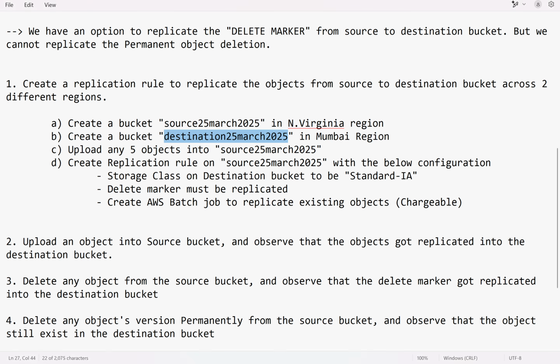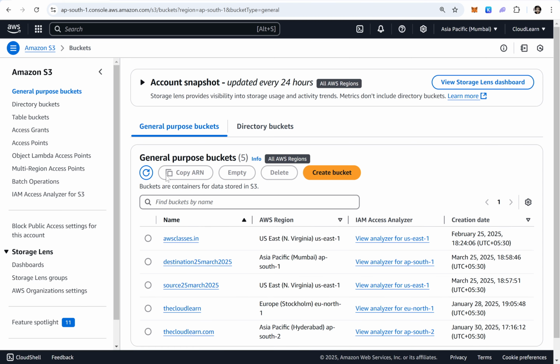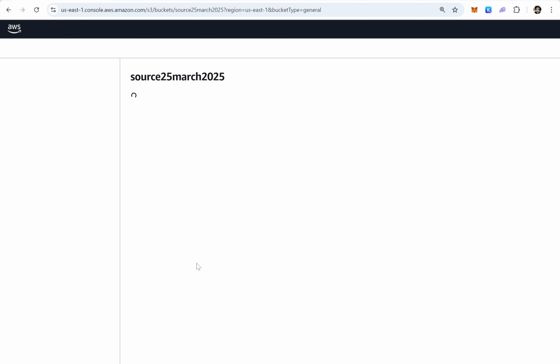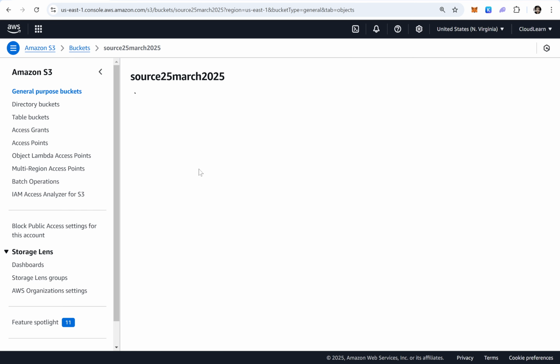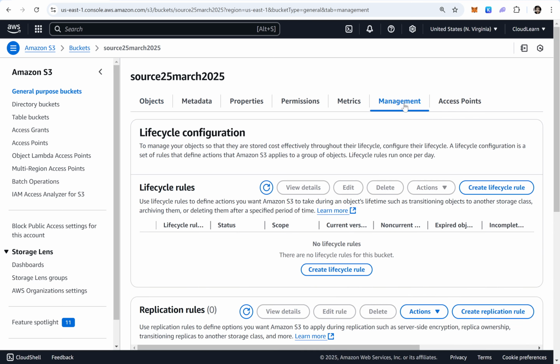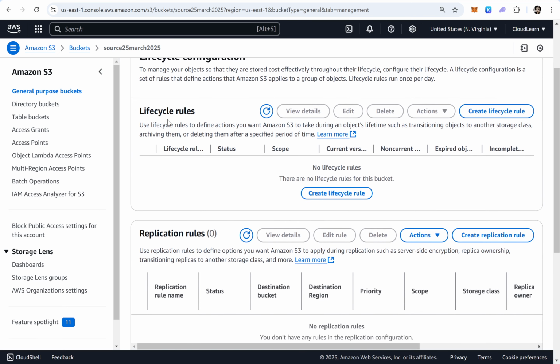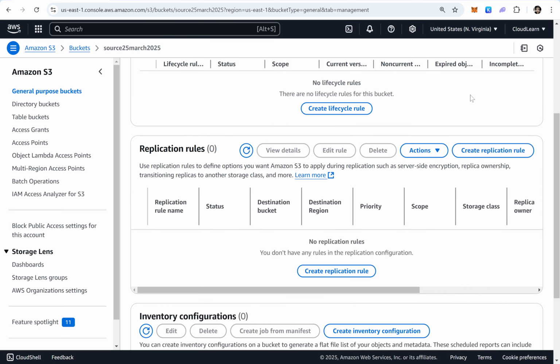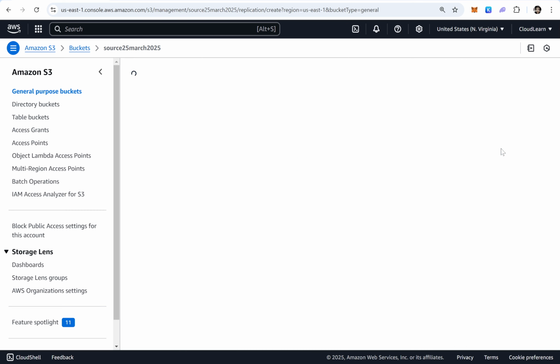Okay, now what is the next thing? We need to create a replication rule, right? On the source bucket. Always, the bucket from which you would like to replicate is going to be the source bucket. So how to do that? First, you have to click on the source bucket. Then you need to go to the management tab here. Lifecycle rules we have already seen in the previous video. Now the next one is the replication rules. Click on create replication rule.